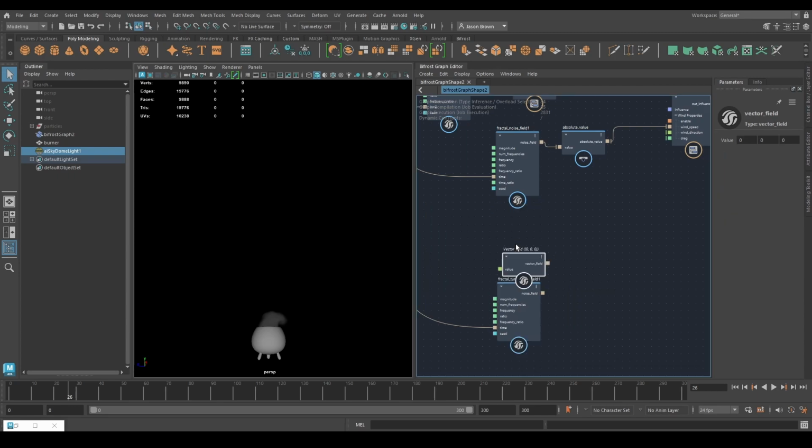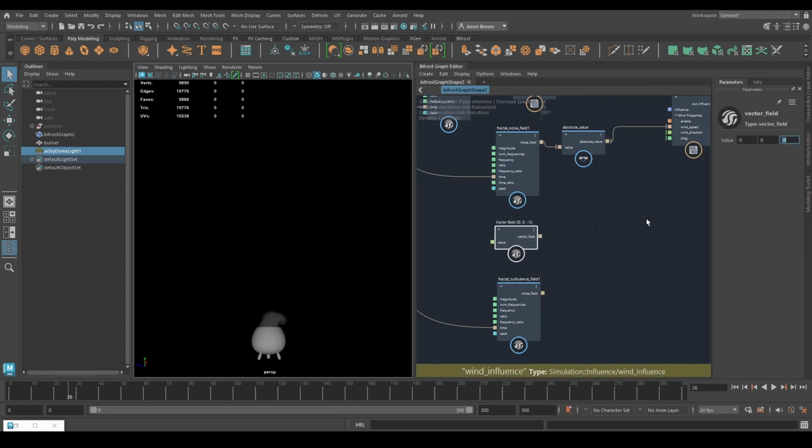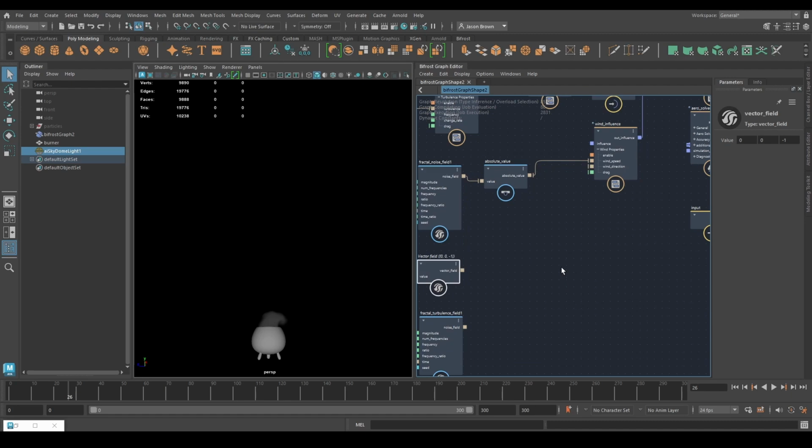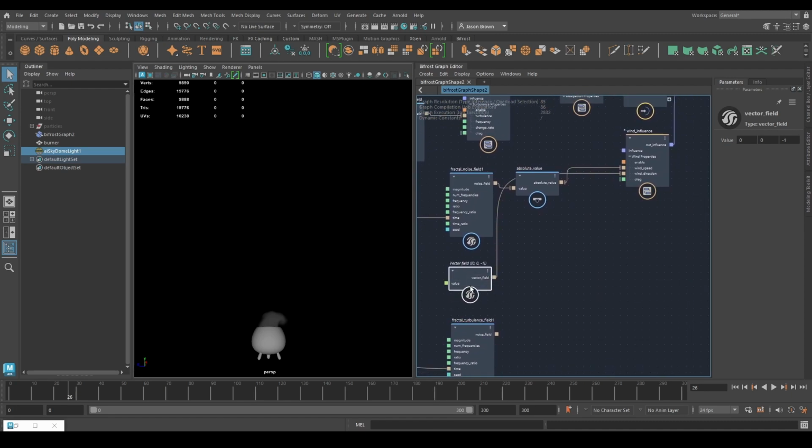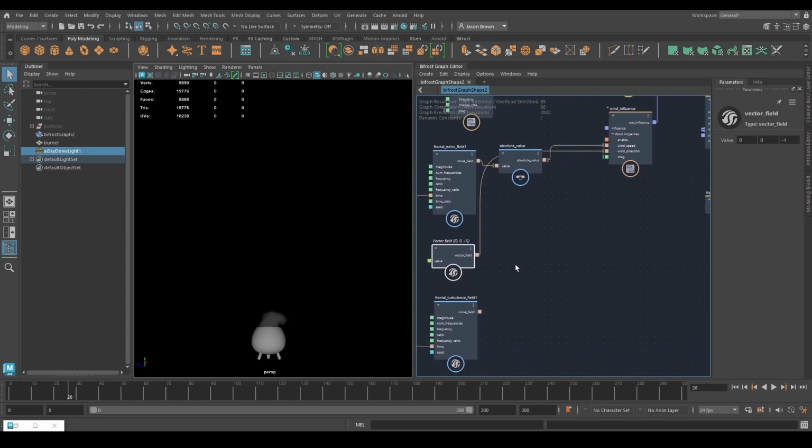A vector field just lets you add a vector that's going to be across the entire field, and it's going to be our wind field. So I could literally plug this in here and it would do exactly the same thing. The direction would be 0, 0, -1 everywhere in the world. But what I'm going to do is add this turbulence field to it.